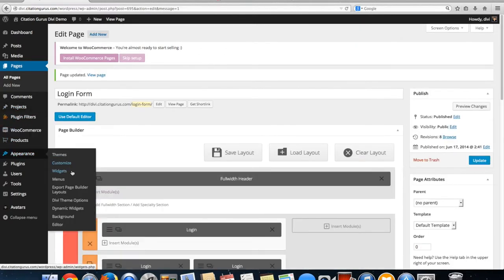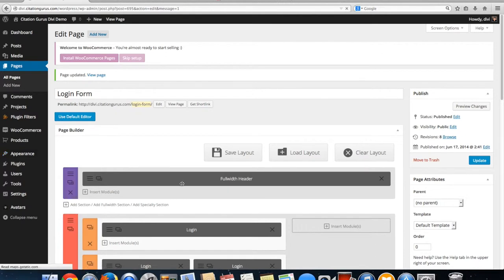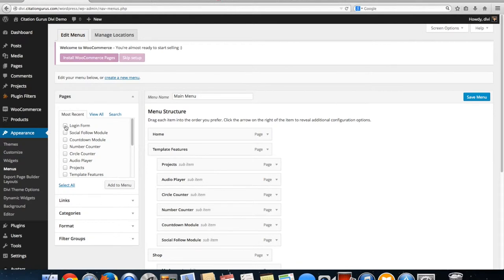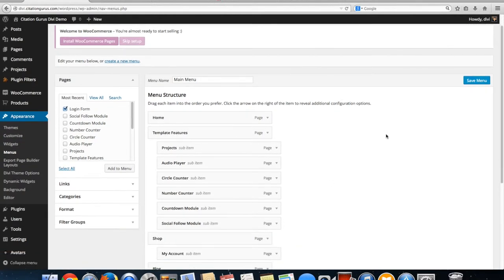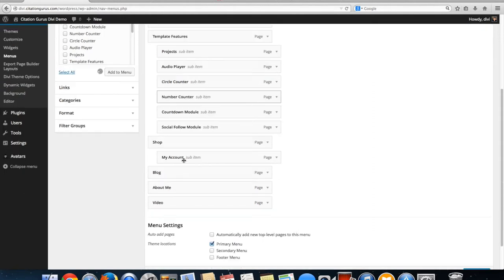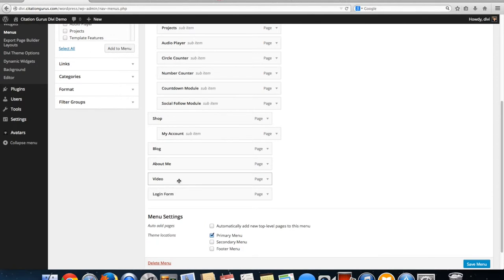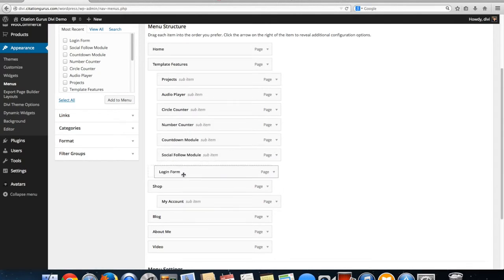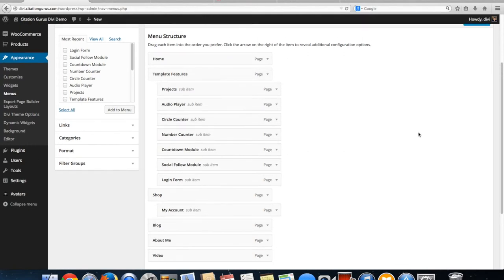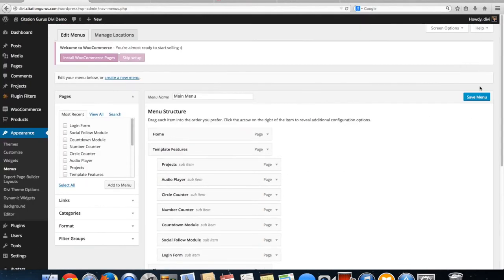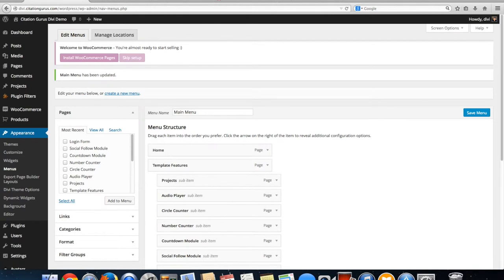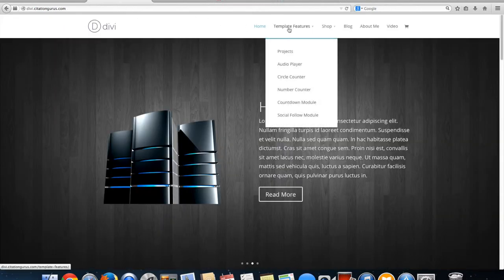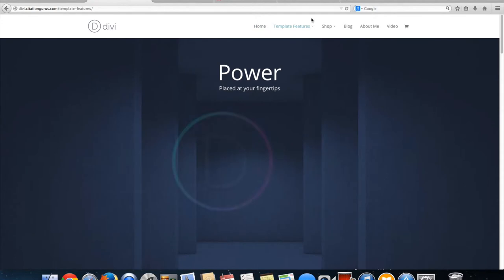And then I'm going to have to come to appearance to assign it to a menu. Login form, add to menu. Right below the social follow. Then I'm going to go ahead and save menu. And then I am going to have to log out quickly so that I can show you what this looks like. So we'll just click on that to refresh.